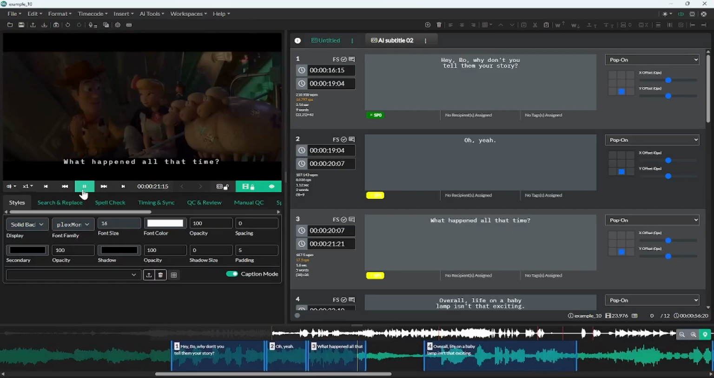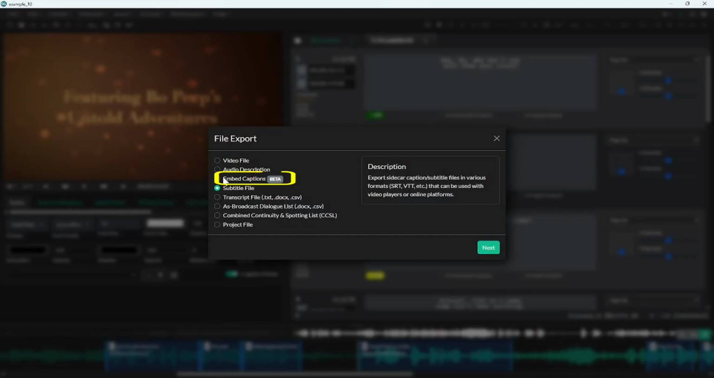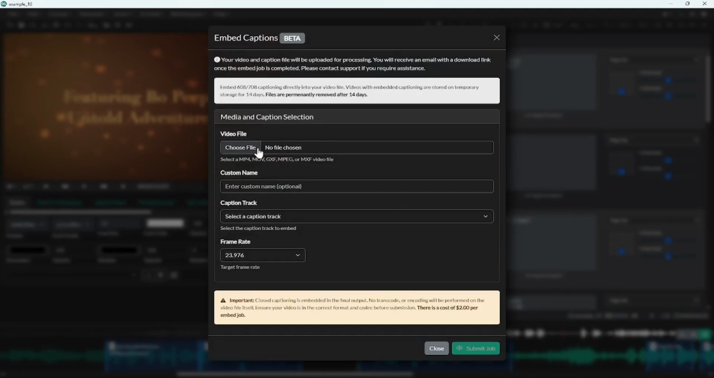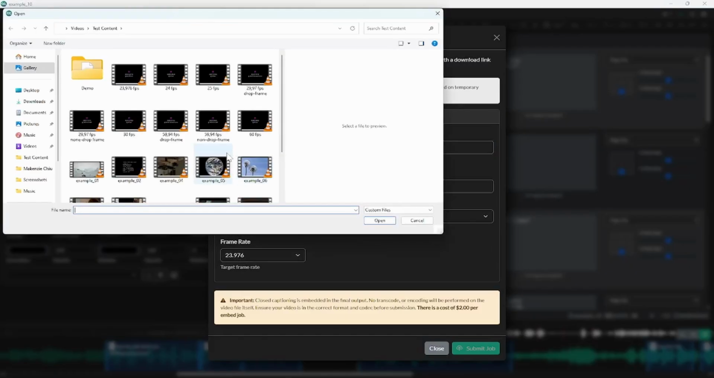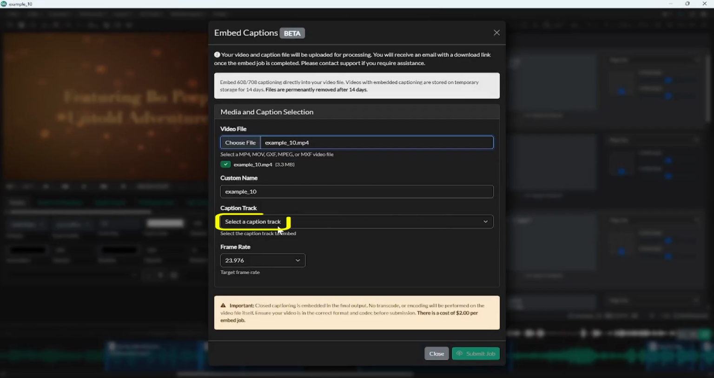Lastly, we will quickly show how easy it is to export as a 608/708 file format. Select the Embed Captions option and click Next. The Embed Captions window will appear. Here you will need to select your source video file, the event group with the captions you wish to embed, as well as the frame rate of the video.